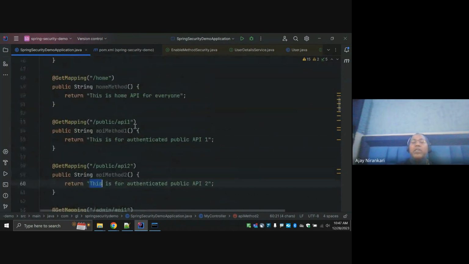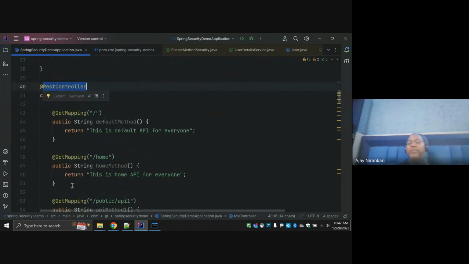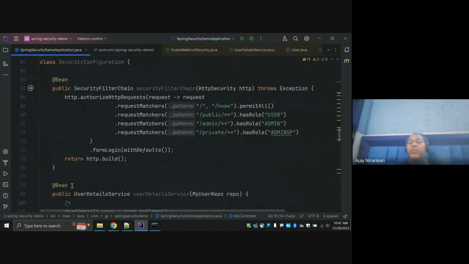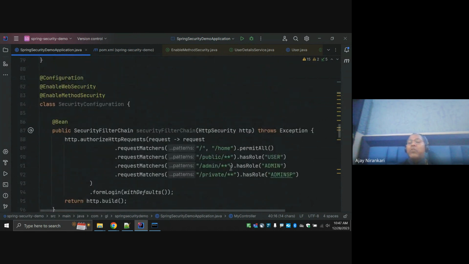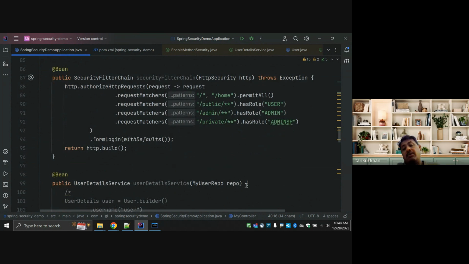Maybe I can say not only REST controller, you can say just like a controller in a web application, right? And here you can control all the mappings, right? So whenever any mapping is hit, they are going to be prompted for username and password. So today we have covered how all your URLs are protected by Spring Security with role-based permissions, right?